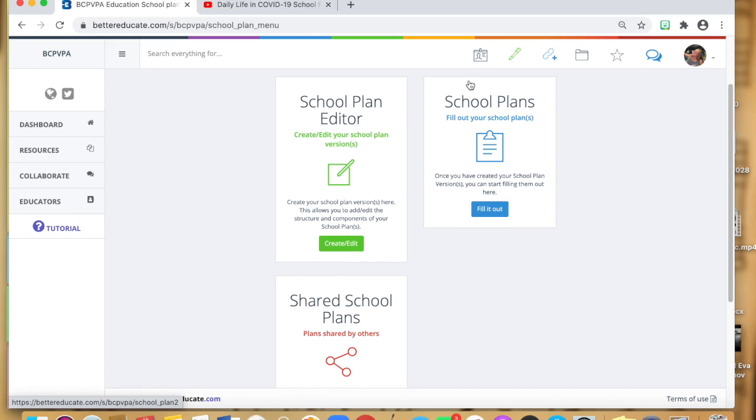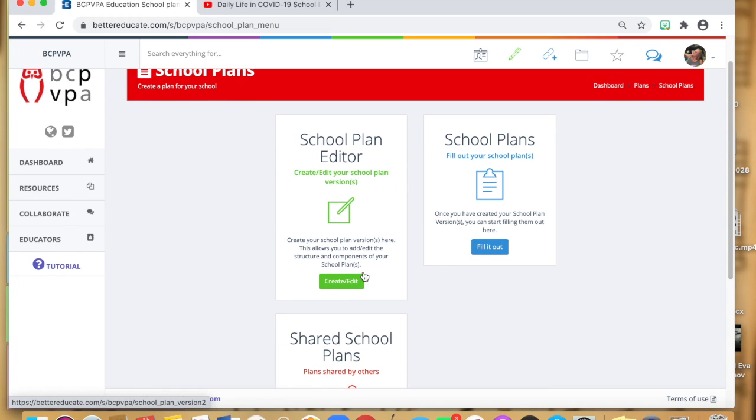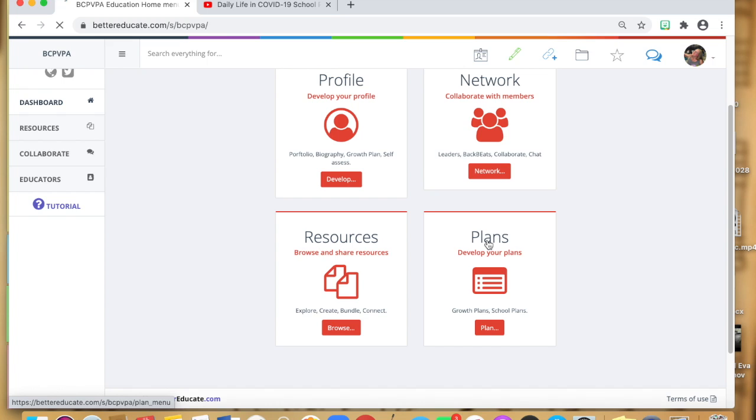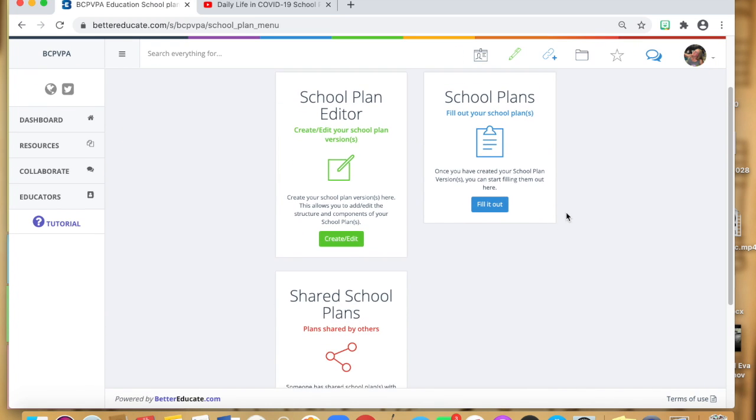So again, here's where you fill out a plan based on any of the templates that already exist. 6-step, 10-step, Campbell River, spirals, all kinds of things happening there. Here's the school plan editor if you want to make your own version. And then here's where your shared plans will show up. Okay, and again, we get to all of that by going from the dashboard to plans and then school plans. And that takes us to that dashboard.